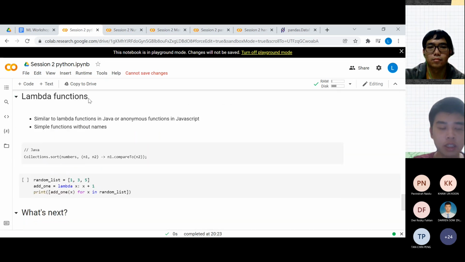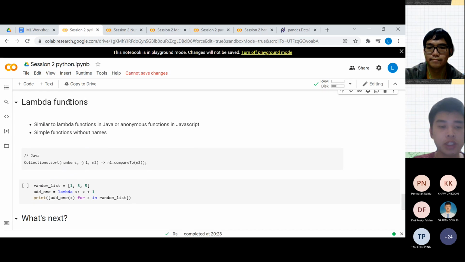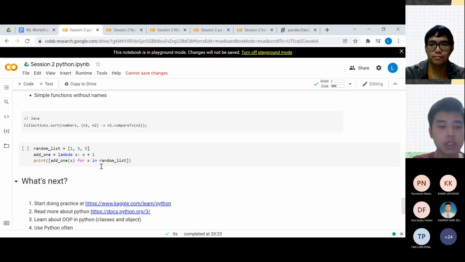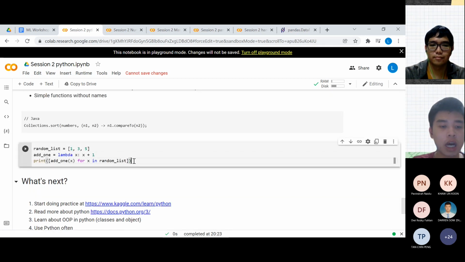So Lambda functions. Lambda function is something quite special in Python, but actually also exists in other languages. It's actually similar to anonymous functions in JavaScript. So they are simple functions without names. Before this, I've defined addition, but in this example, you can see that I did not give a name, but in turn I actually assigned this Lambda anonymous function to a variable so that I can use it in the future right here.